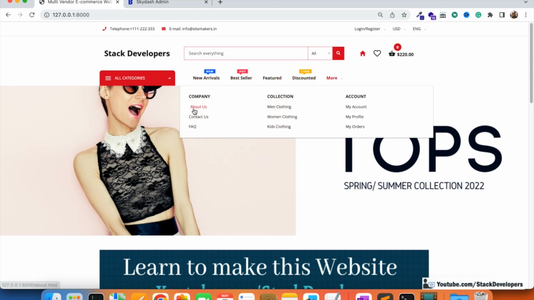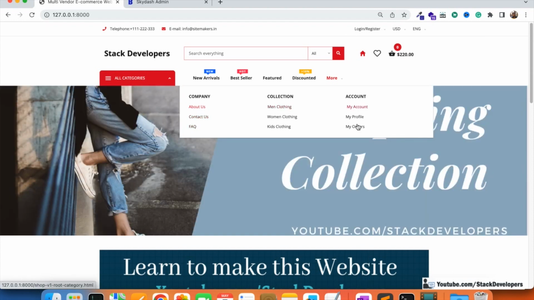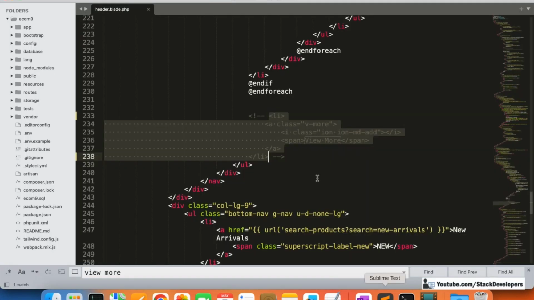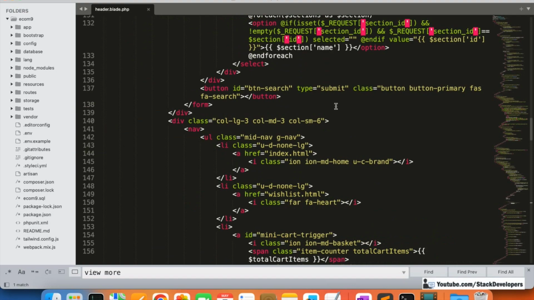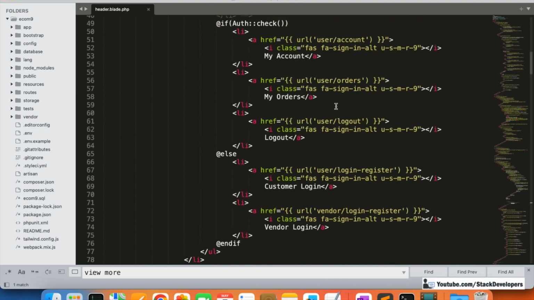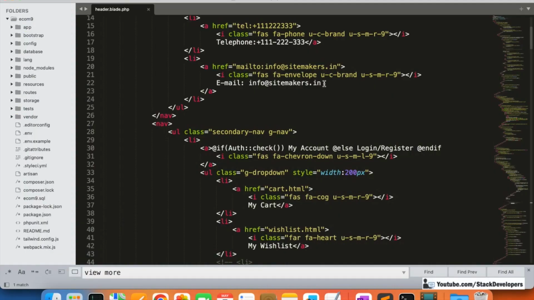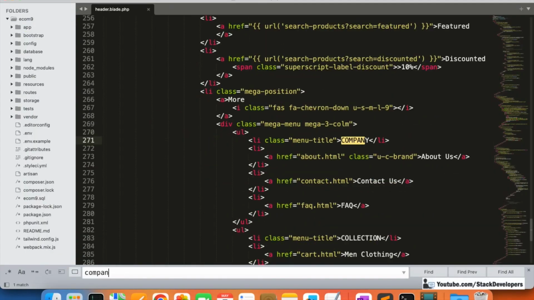And in more, we are going to link these: about us, contact us, FAQ, and we are going to provide the links for all. Here the links are not working right now, so we are going to add the links for all of these. I'm going to search where these links are located, like in company. I'm going to search here company, and add the links for all.